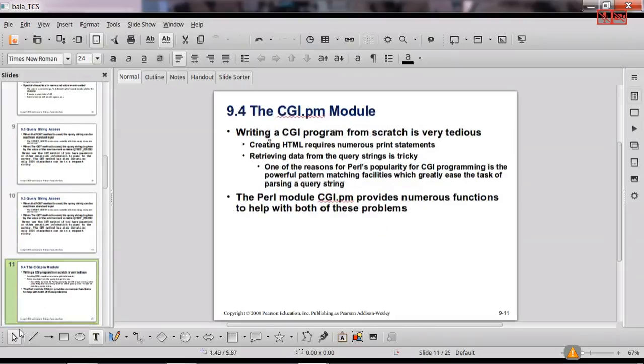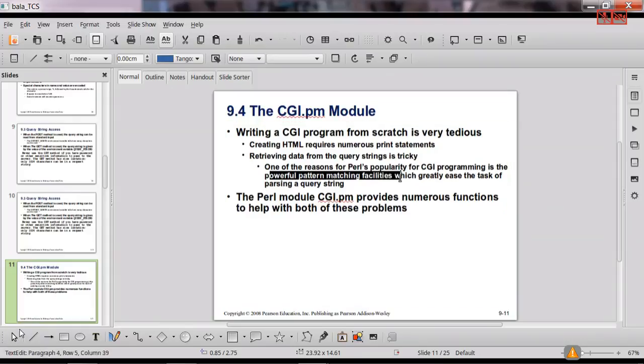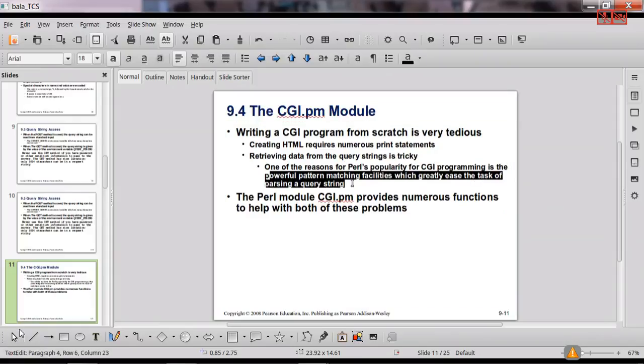So writing a CGI program from scratch is very tedious. We know that, no? Creating HTML requires numerous print statements. Retrieving data from a query string is very tricky. So whatever we have discussed so far, we feel there is something to learn, but at the same time it is more trivial to understand. One of the reasons why Perl is popular, as I already discussed, is that it has powerful pattern matching facilities which greatly ease the task of parsing a query string.